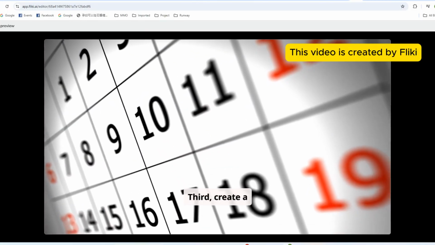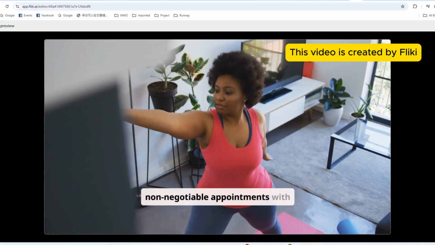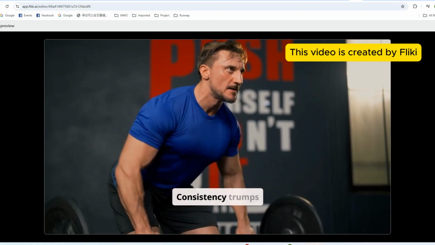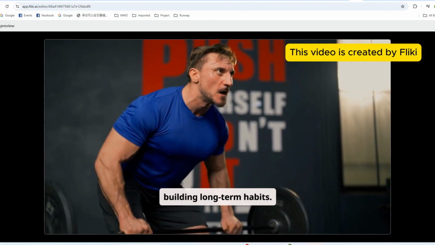Third, create a consistent schedule. Treat your workout time as non-negotiable appointments with yourself. Consistency trumps intensity every single time when building long-term habits.